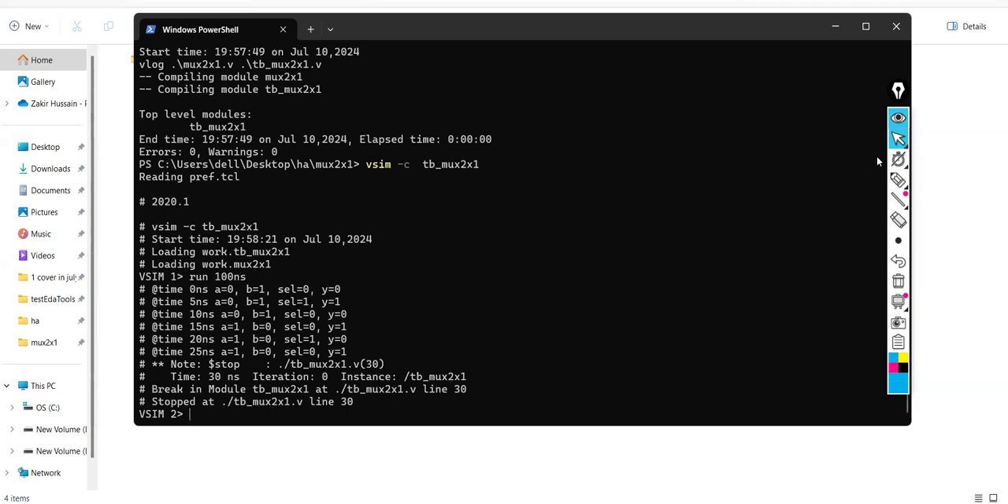When select line is zero, whatever value is there on A is seen here on Y. When select is one, whatever value is there on B is seen here. When select is zero again, whatever value is there on A is seen here.